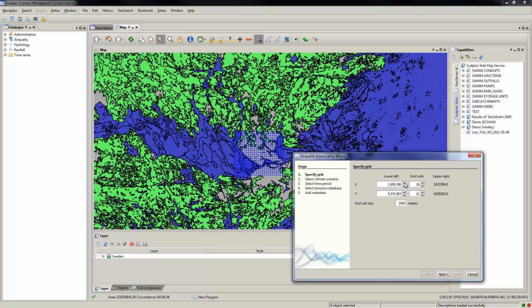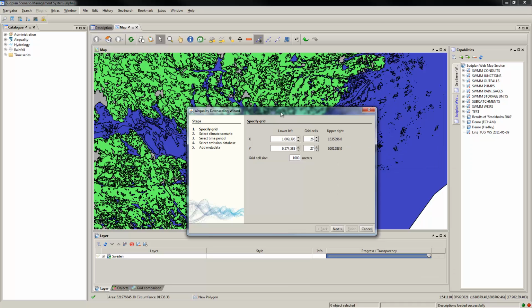Of course, you can change the size of the grid as well. This is done by specifying the count of the rows or columns and the size of the grid cells. Your changes will immediately be reflected in KISSMap. The only thing you can't change is the upper right corner of the grid as it is calculated by the wizard. After we defined a grid, we can now go to the next step, choosing a climate scenario.